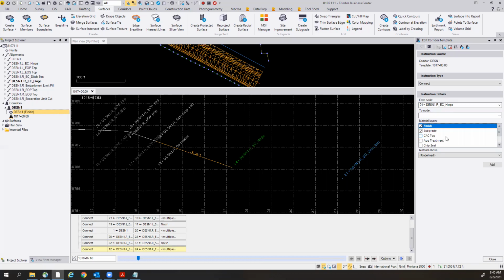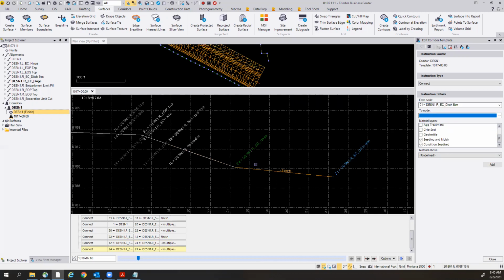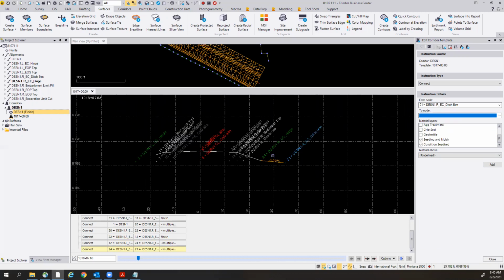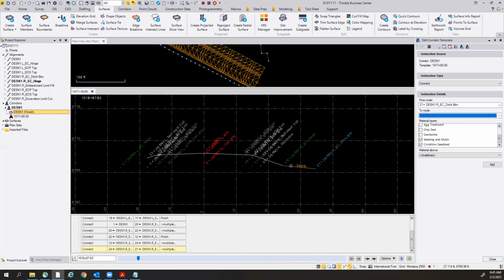There's no CAC here, so I'll uncheck CAC top. And we keep seeding and mulch and conditioned seed bed. And we hit add. Whoops, forgot to choose my 21 node. There we go. Okay. So now we're built out to our right side hinge point.